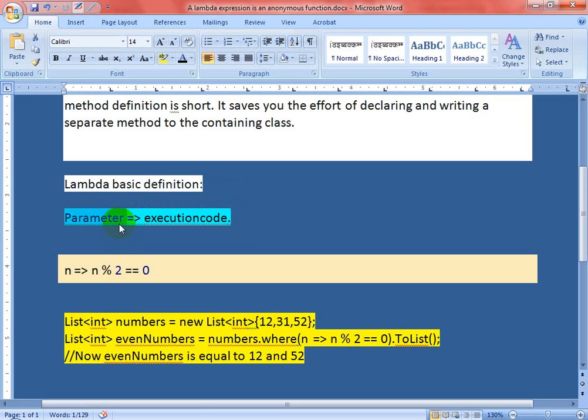First of all you define the parameter, after that you use the lambda operator, and after that the code or expression which you want to execute. I am taking a very simple example: n, lambda operator, n modulo 2 equal to 0. It means that we want those numbers n that are completely divisible by 2, or in other words the even numbers. So n is an input parameter.